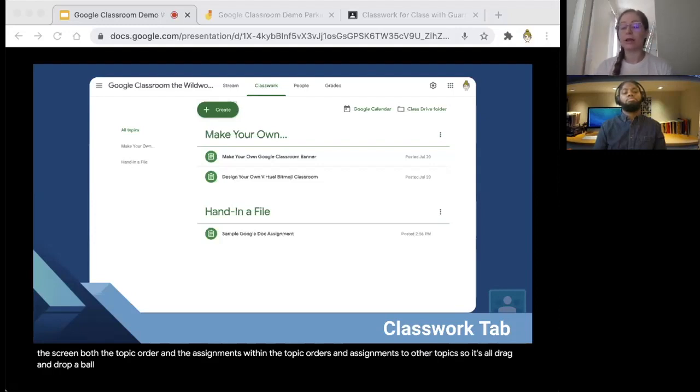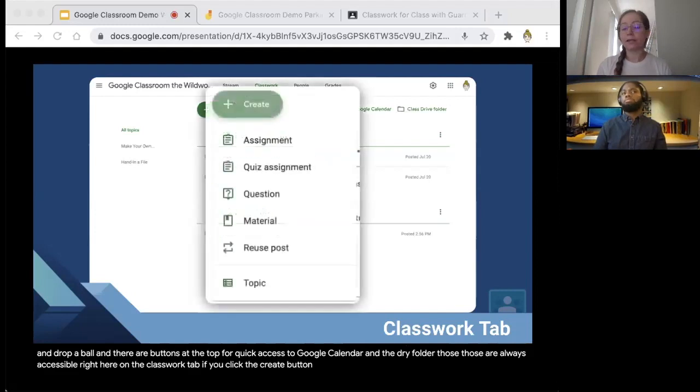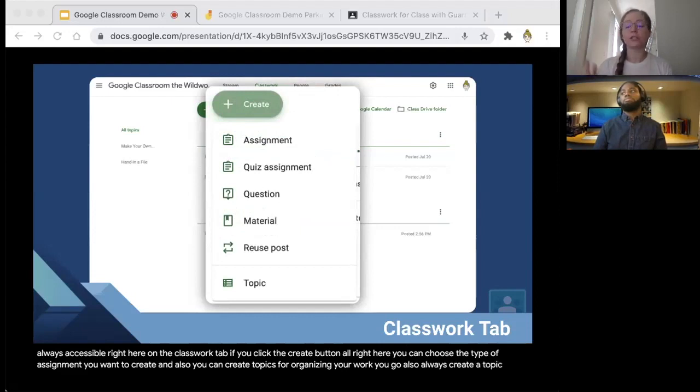And there are buttons at the top for quick access to Google Calendar and the Drive folder. Those are always accessible right here on the classwork tab. If you click the Create button, here you can choose the type of assignment you want to create. And also you can create topics for organizing your work. You can also always create a topic while you're in an assignment.